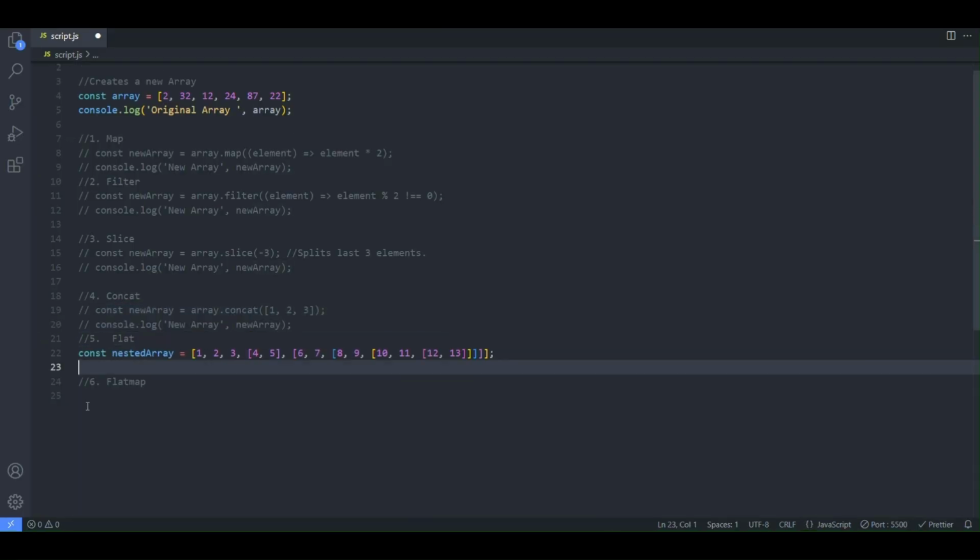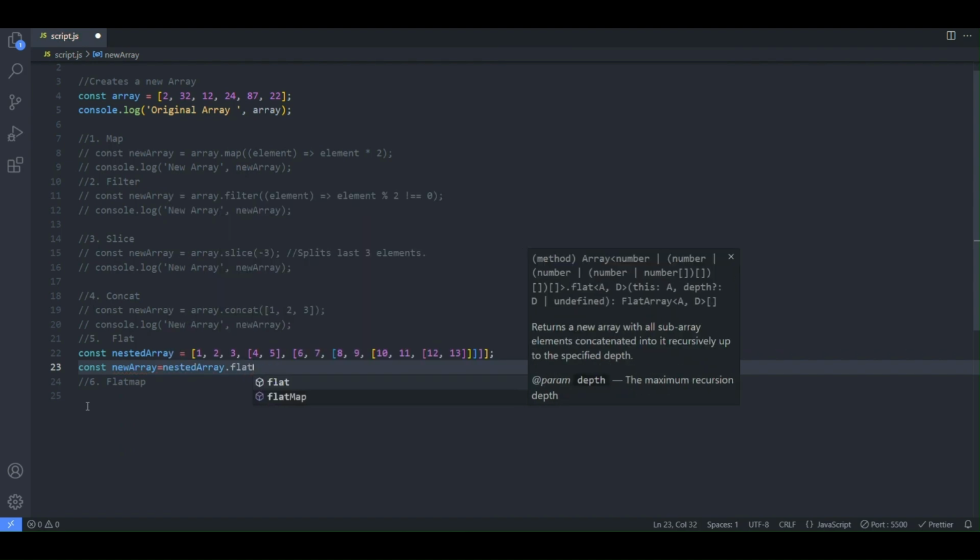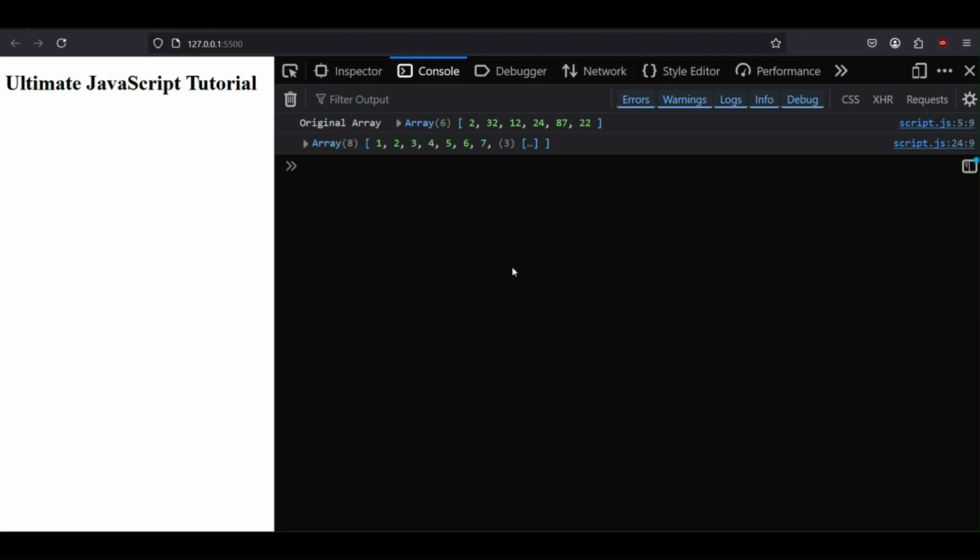Now we'll take a nested array. Flat method flattens nested arrays up to level 1 by default. Flattening to level 1 will take out 1 nested array. Observe the output for the flattened array. It has only flattened to 1 level.